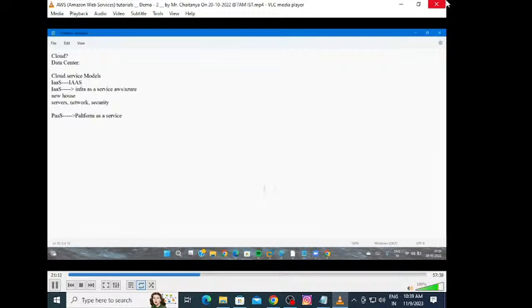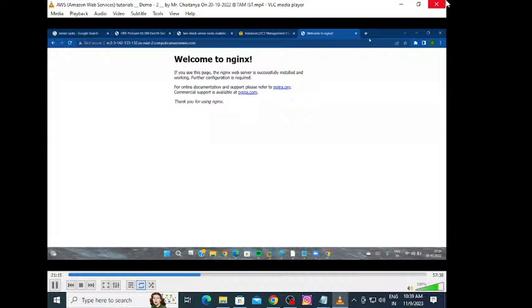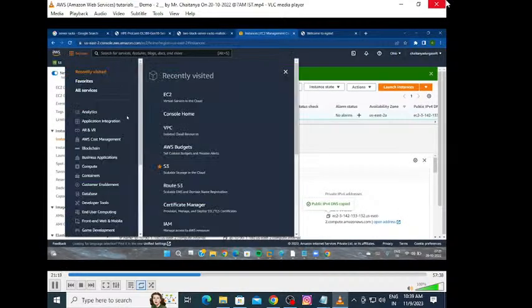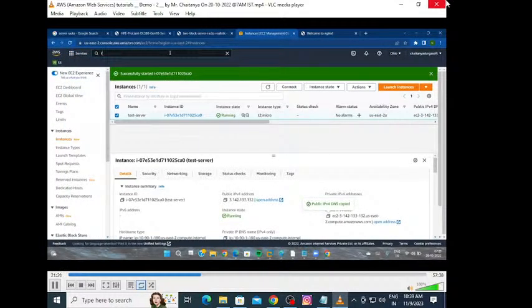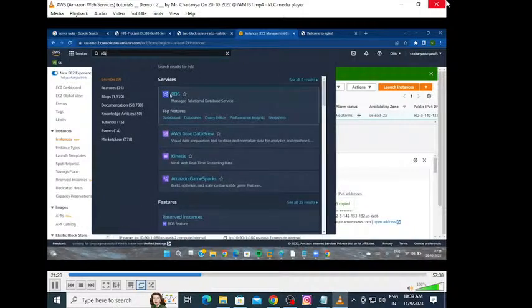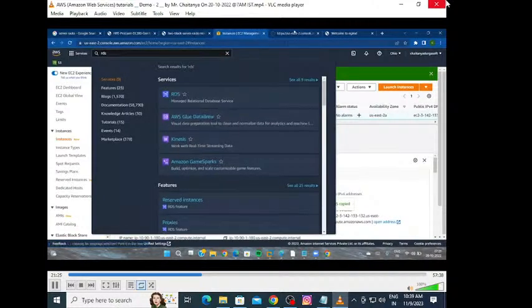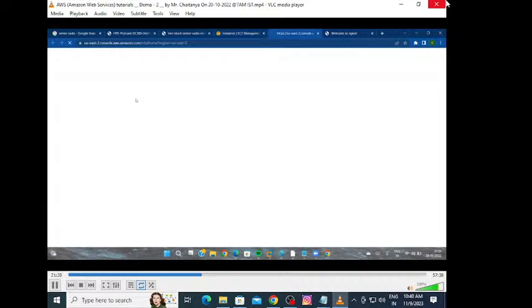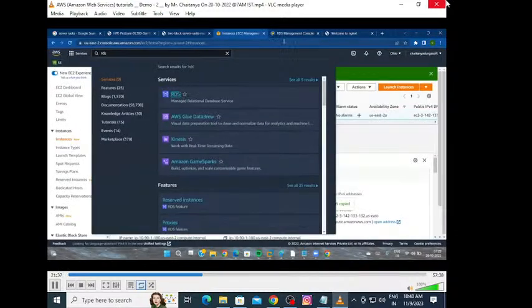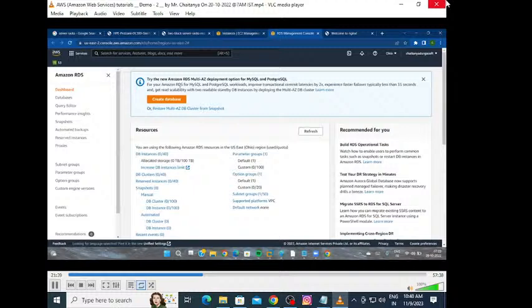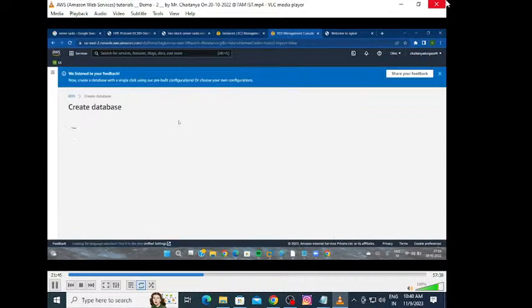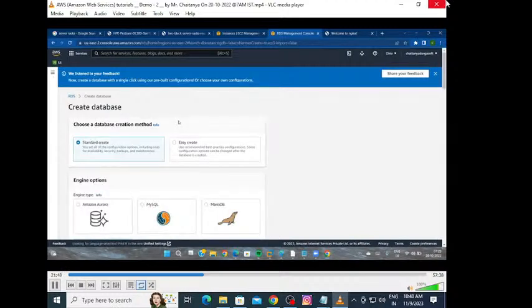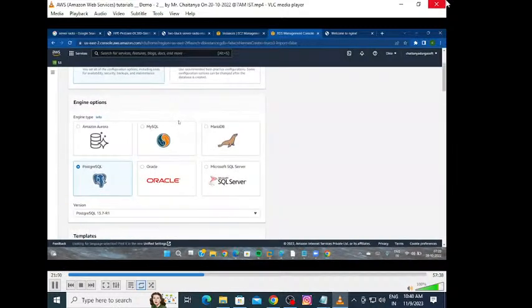The best example which I can show you here is, let me go back here. So if I open this, RDS, here I'm just going to select which type of database I require. I will select create database, and it is going to show me a wide variety of databases which I want to install in my cloud.